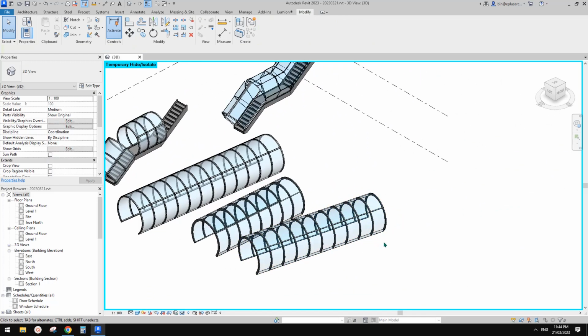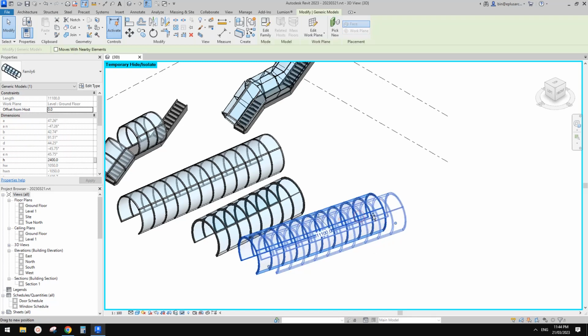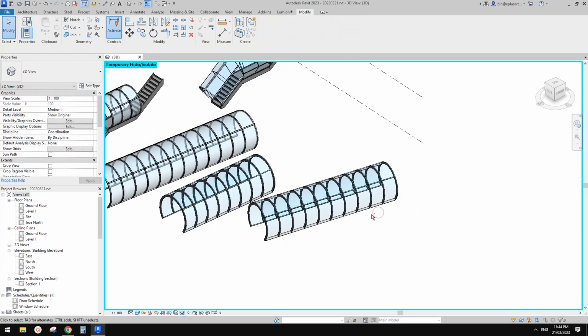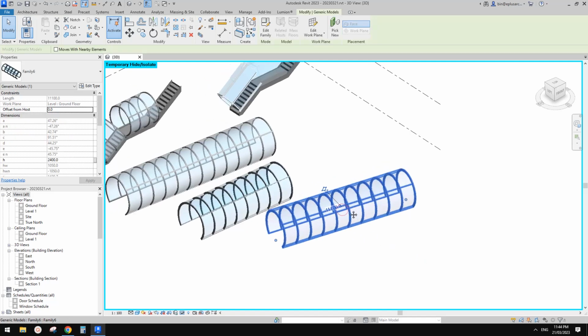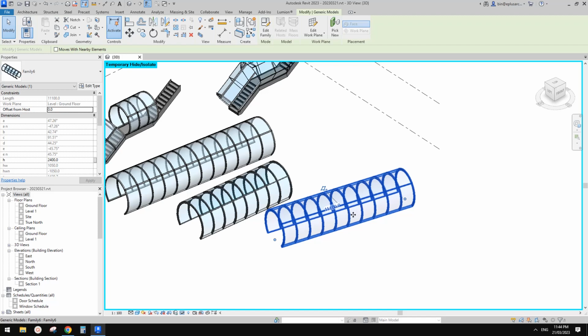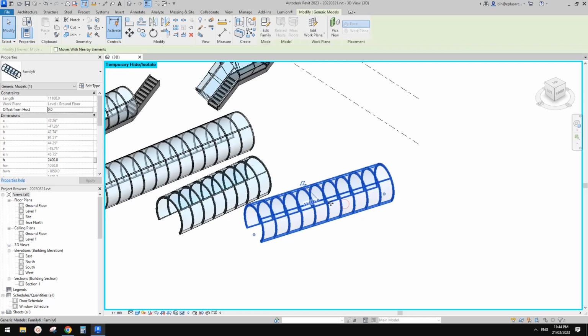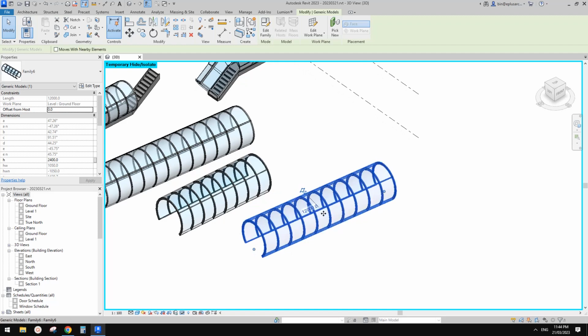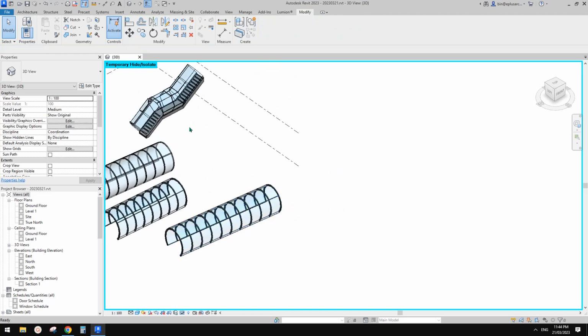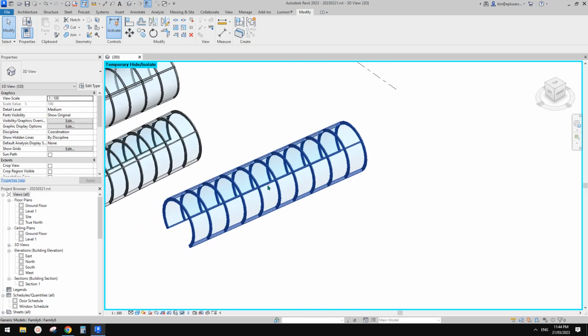So let's talk about this one. I try not to make the video too long, so maybe we'll talk about this one today, and next time we'll talk about the other one. Okay, so line based. This is a line based family. I'm going to show you how to model this one.